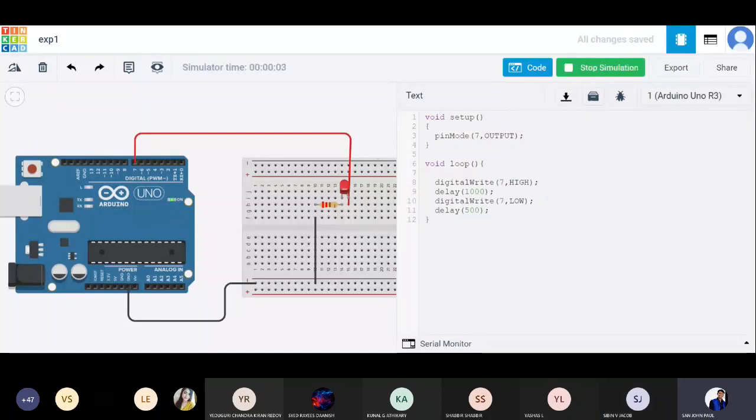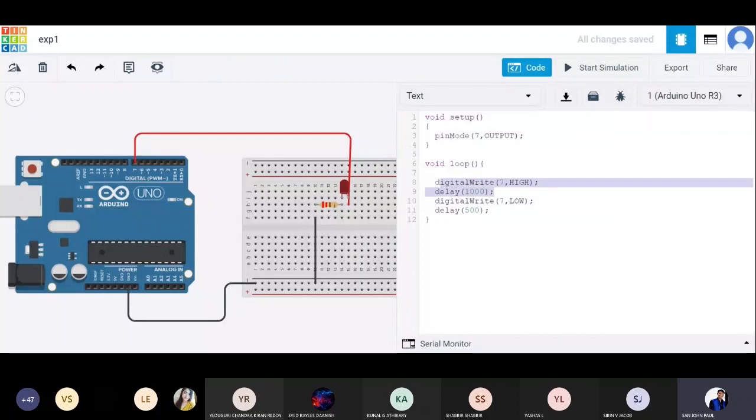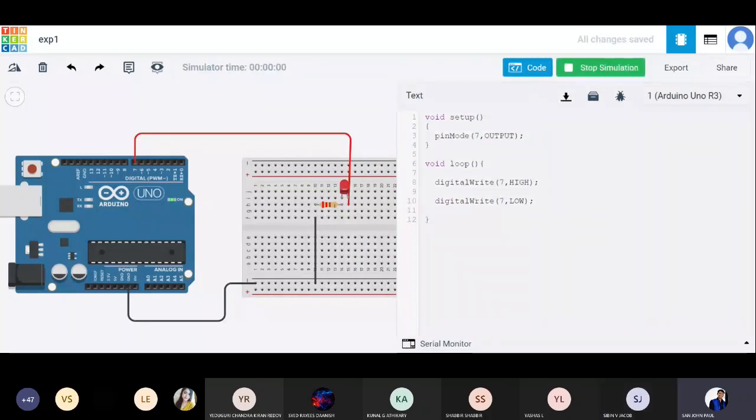Okay, stop simulation. Students, if you are in sync with the coding and you have done the coding part, please raise your hand so we can start simulation and explain the experiment. Okay, thank you, students. You can kindly lower your hands. Stop simulation and remove the delay. Start simulation and zoom in on the LED. Students, please observe.